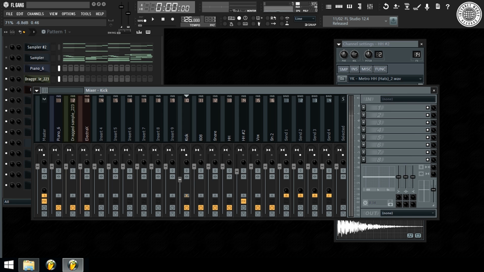First off, in my mixer, I'll just grab the kick. I'm not going to do anything crazy, just a simple mix. Boosting some highs in the snare, make it more crispy.